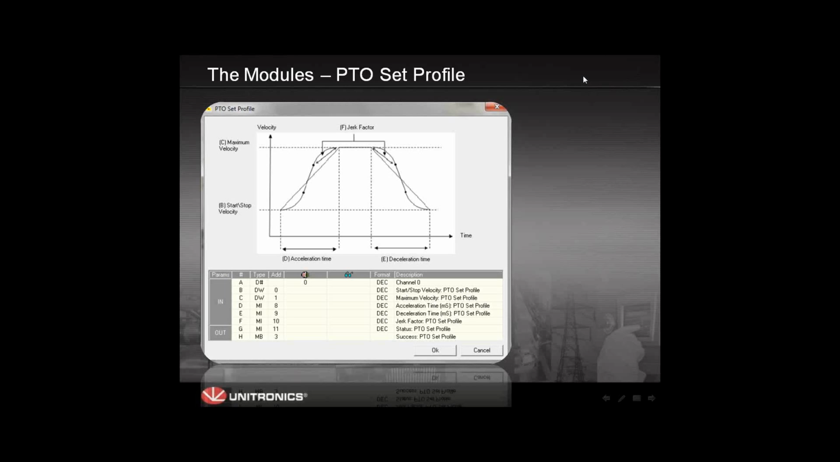This is the profile setting PTO module. After you configure the PTO, you configure the channels and you choose the outputs, you need to set the PTO profile. The PTO profile contains the actual values for the PTO movement, let's say, the maximum velocity or the minimum velocity.